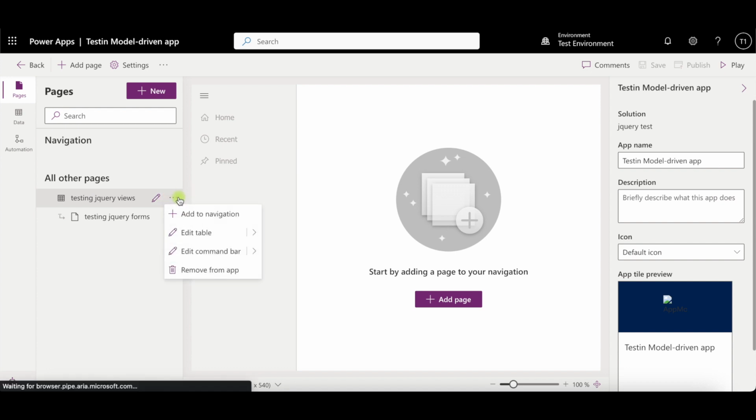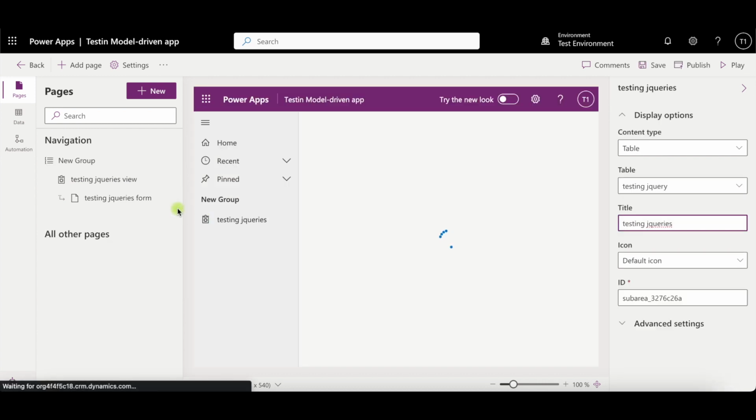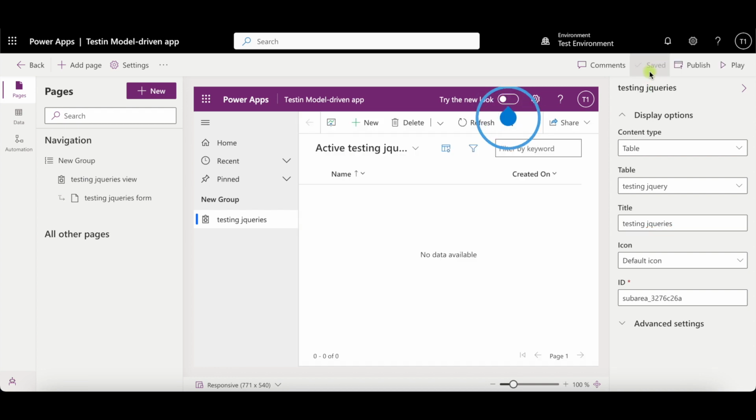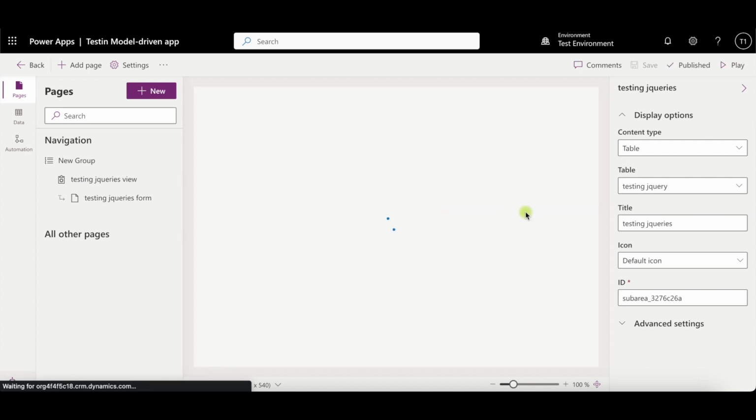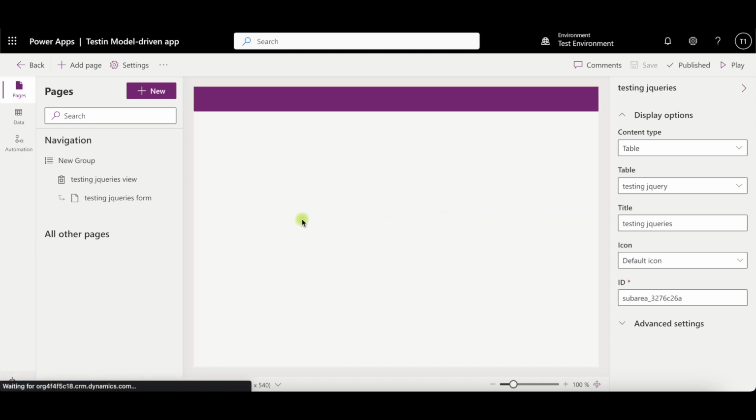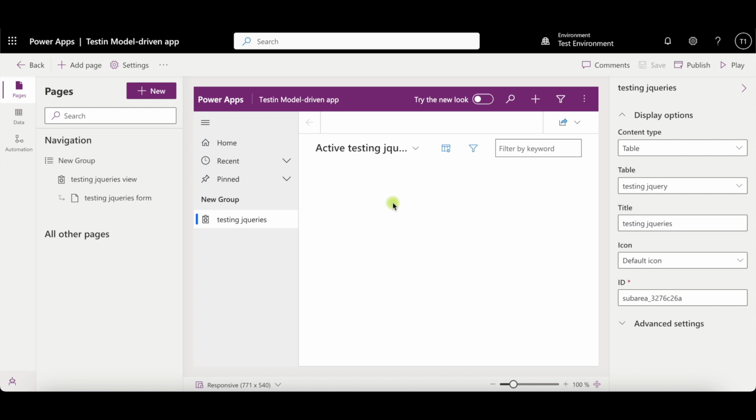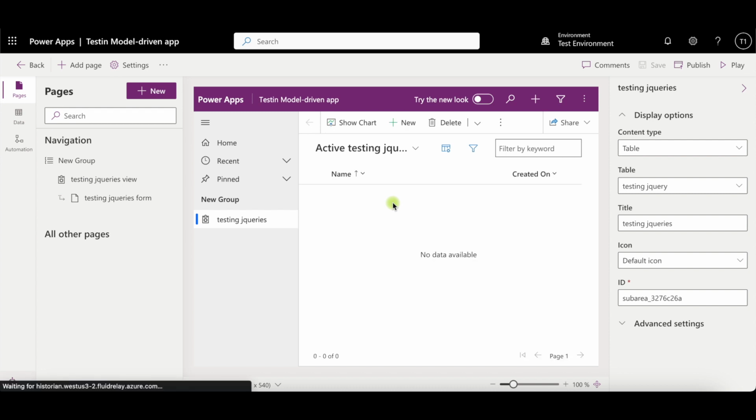And you can see, this is the entity which exists within my model-driven app or within my solution. So I'll right-click or click on the ellipsis and click on Add to Navigation so that it is included in my app. So what we have done is our basic prep work. We have created a solution, we created an entity, we created a model-driven app. So all those things we have done now.